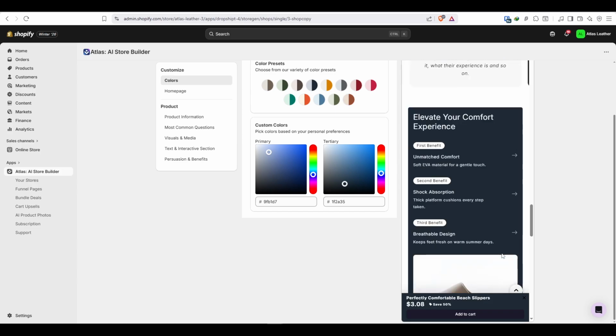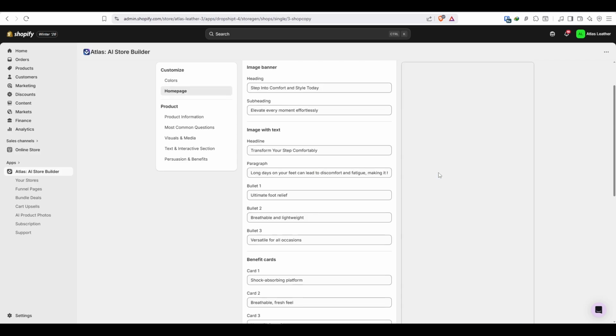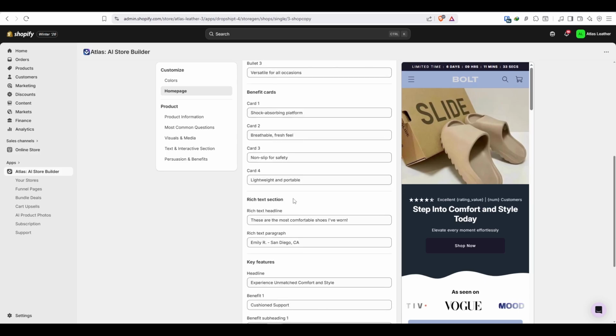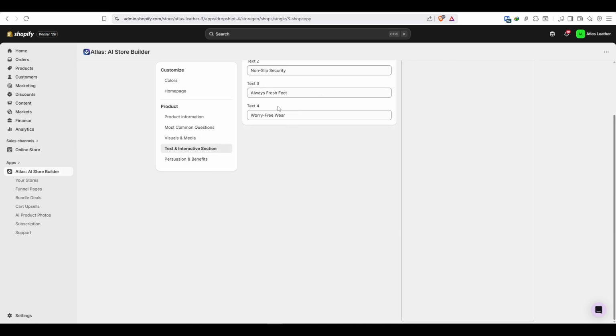This is the entire website guide. Looks pretty cool. And then here we have the homepage as well. So if we click on homepage, we can color or customize this as well, like the text over here, the headings, the benefit cards, everything is available over here. So we can change up pretty much all of the text we want. We have text and interactives over here.